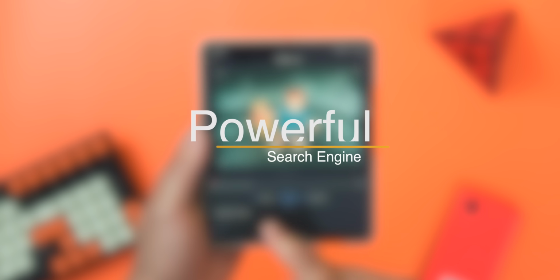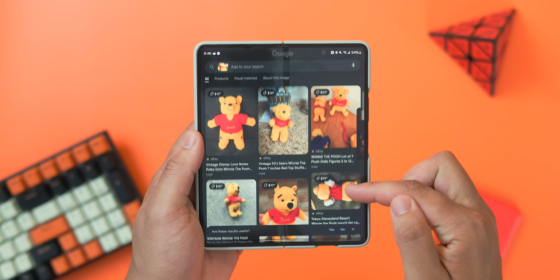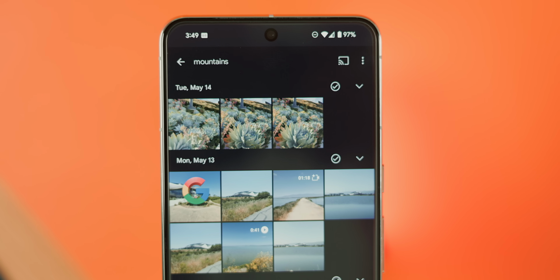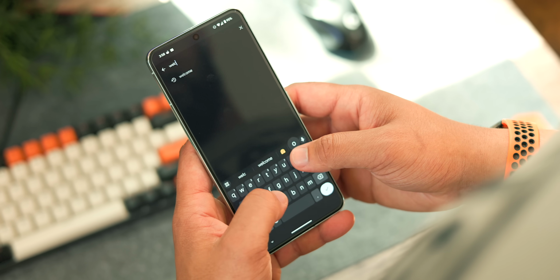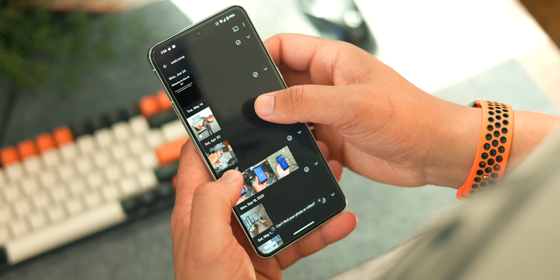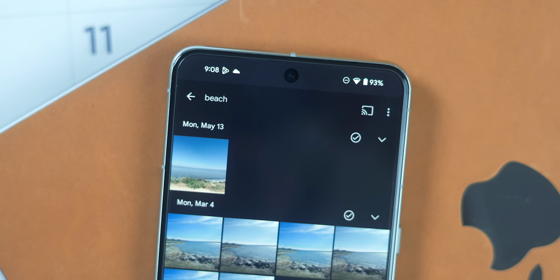Number 1, their powerful search engine. For our first feature, I want to start out with something very useful but often overlooked, and that's Google's incredibly powerful search engine built right into the experience. This becomes really helpful, especially if you have a large library like mine. I'm talking over 17,000 photos over an 8-year period. To me, I think the search engine in Google Photos is exactly what I'm looking for to easily find specific photos with vague information.